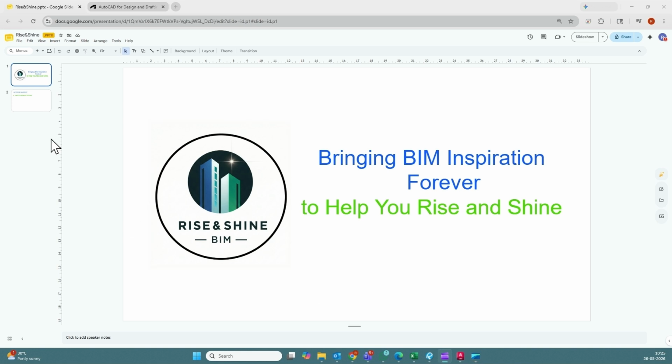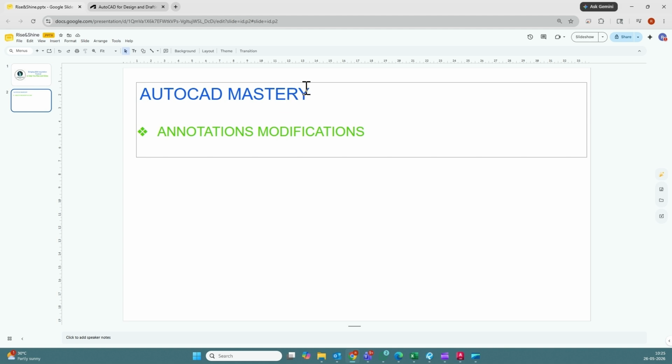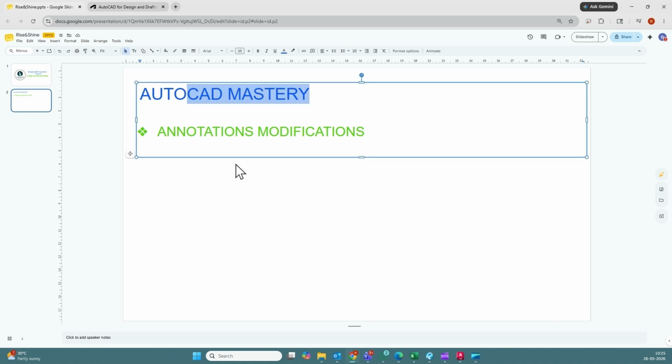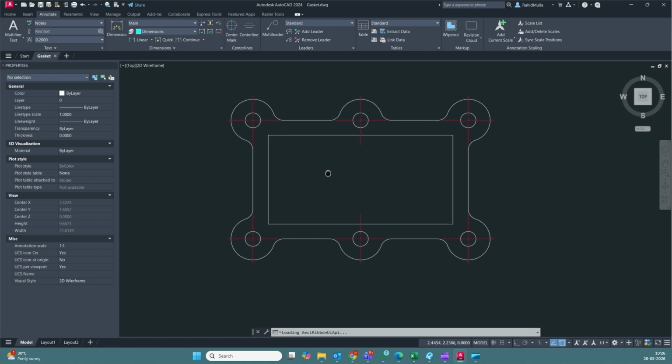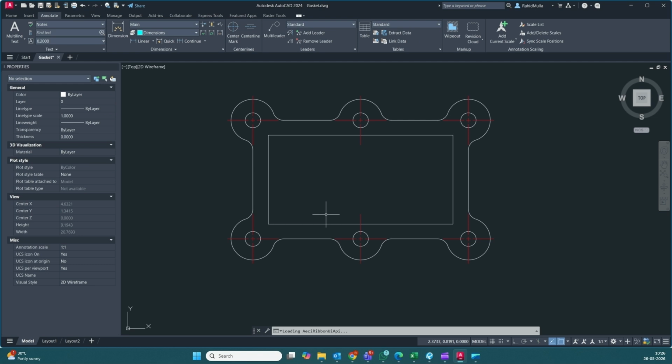So today here we are back with a new video on our AutoCAD Mastery, and this video is going to be on annotations modifications. So let's jump into AutoCAD, and this is the sample drawing that we have here with us. And what we are going to see here is different annotation elements that we can use to draft this.